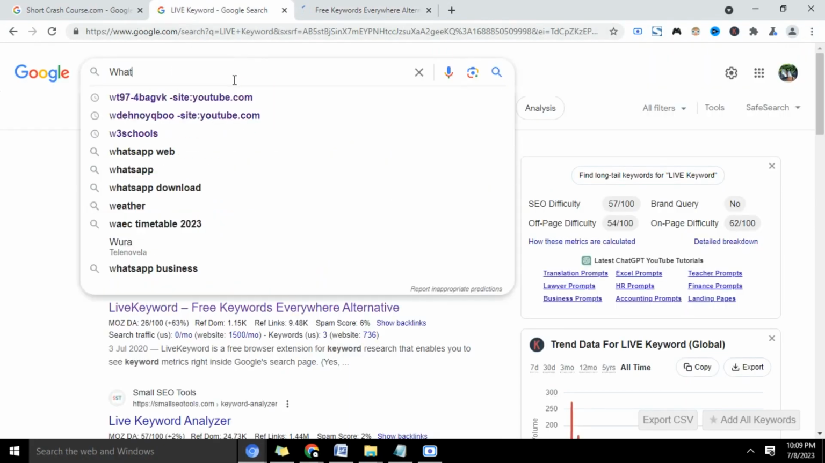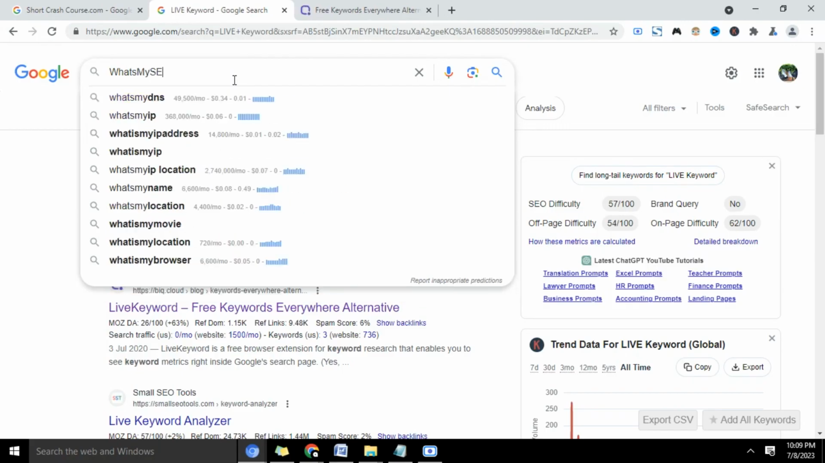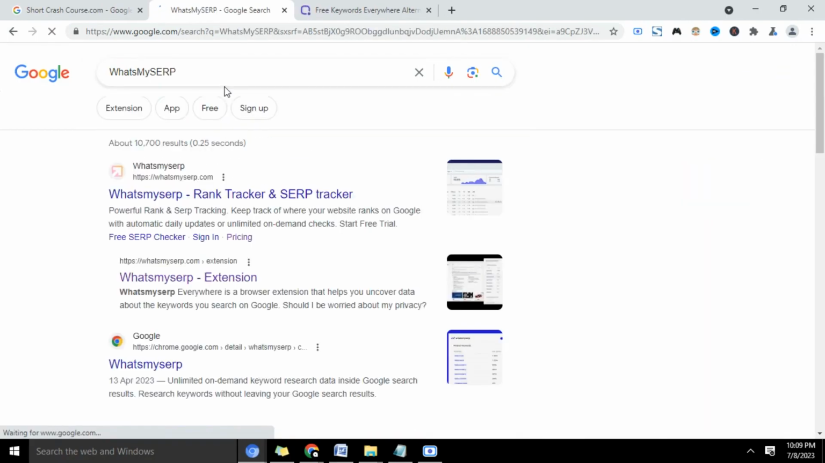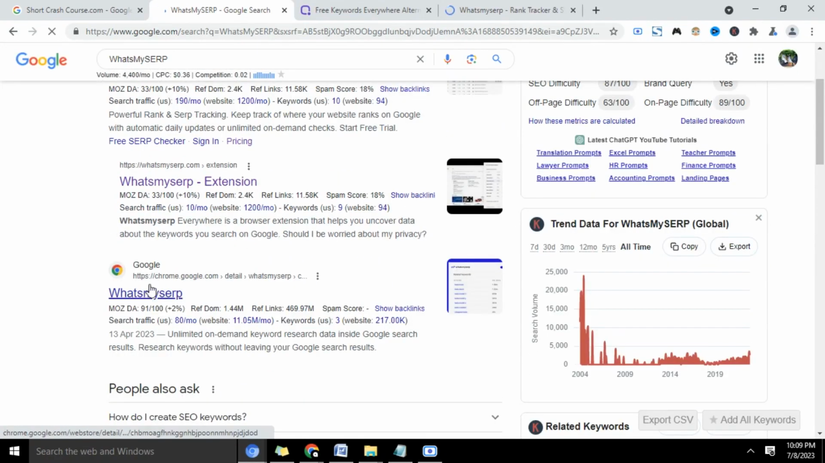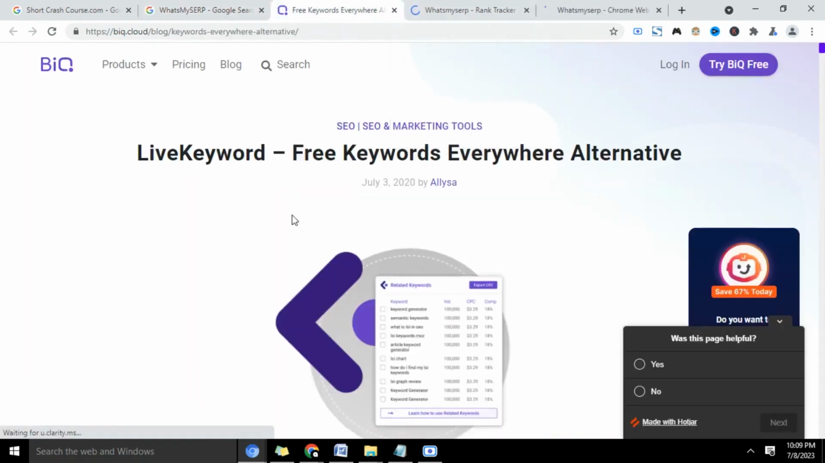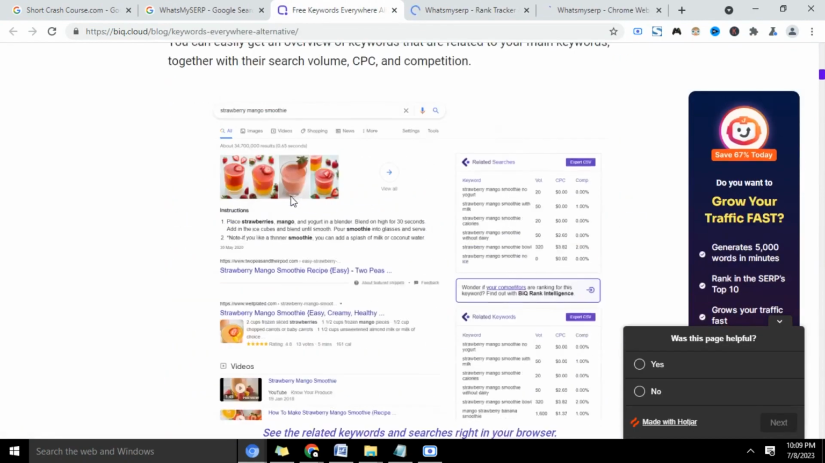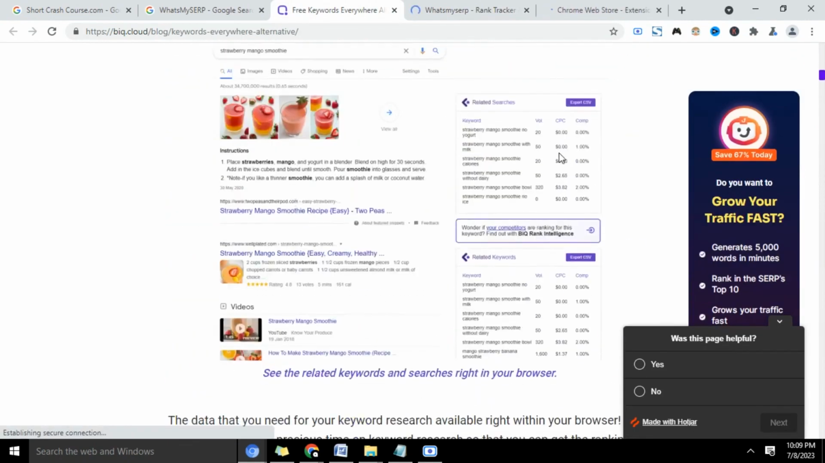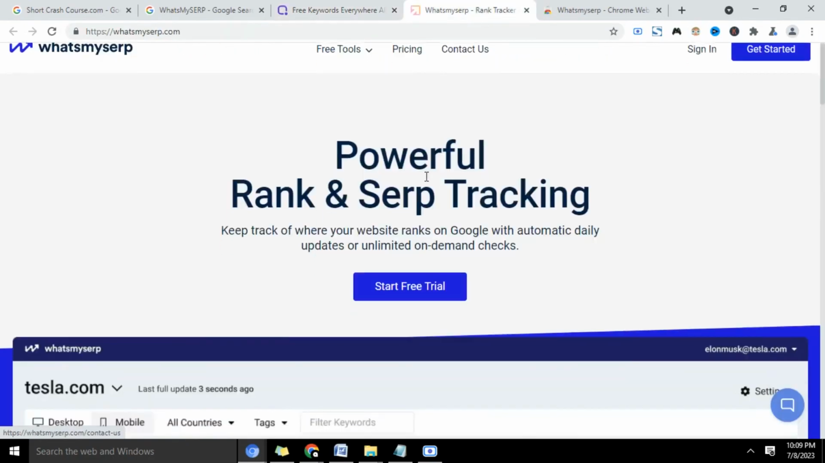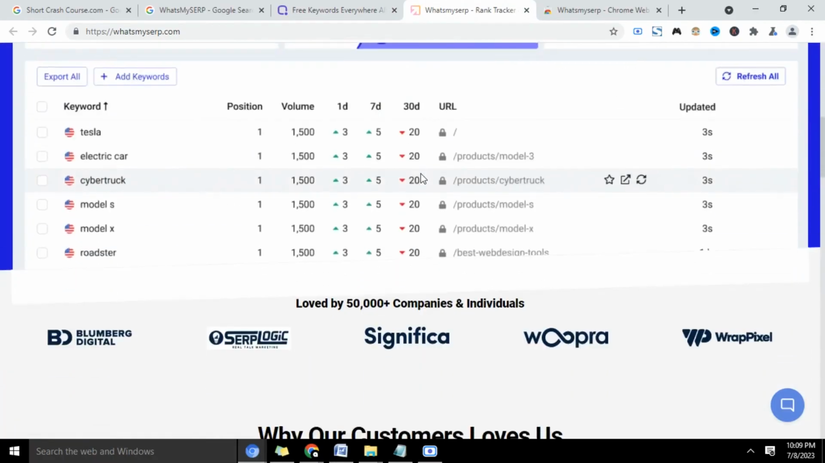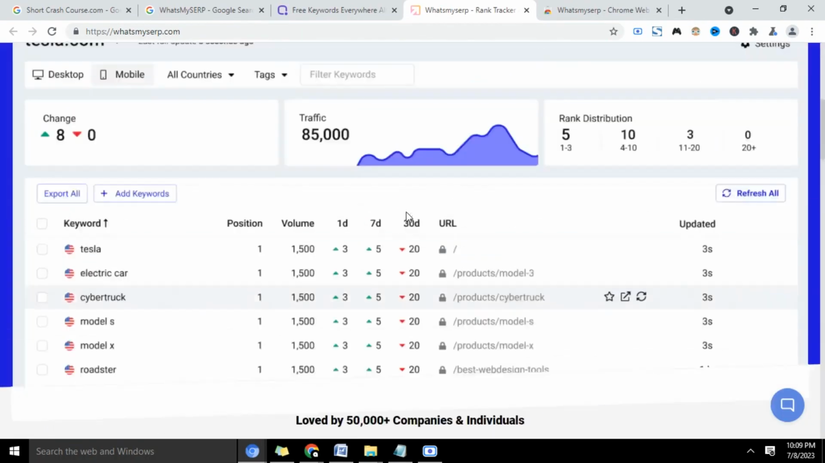And the last but not the least is What's My SERP. What's My SERP 2 is another beautiful Chrome extension. So this is the extension on the Chrome store. The extension shows you statistics in real time, just like Keywords Everywhere. So you can see the statistics there. You can install it from the store, and the same thing with What's My SERP. You can even see the statistics of the days. You can add keywords, you can export keywords, and so on and so forth.